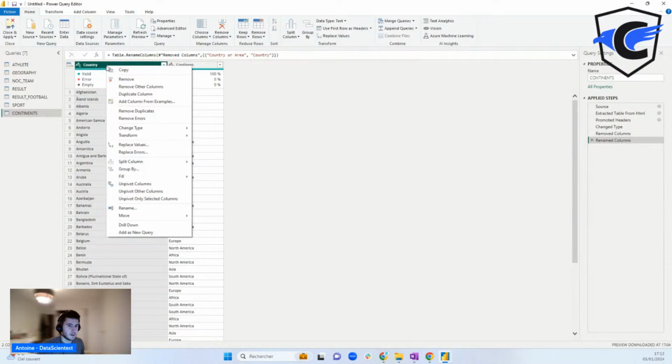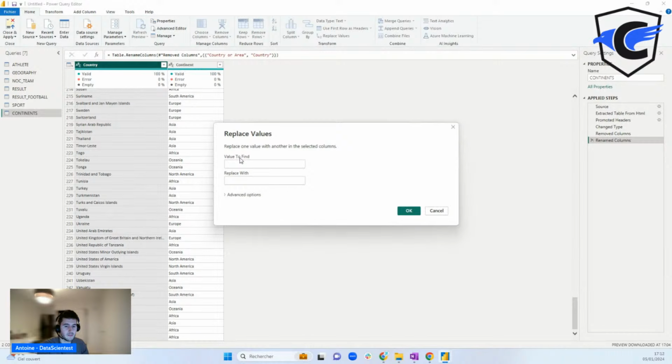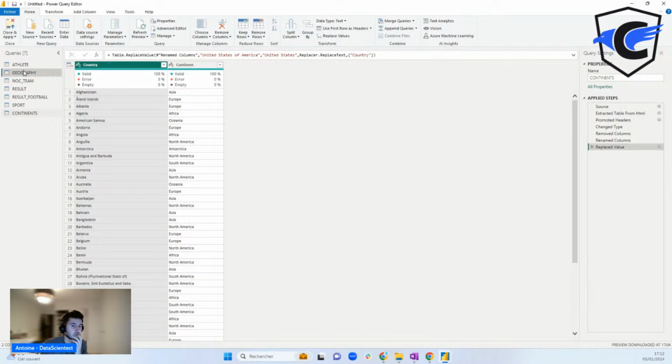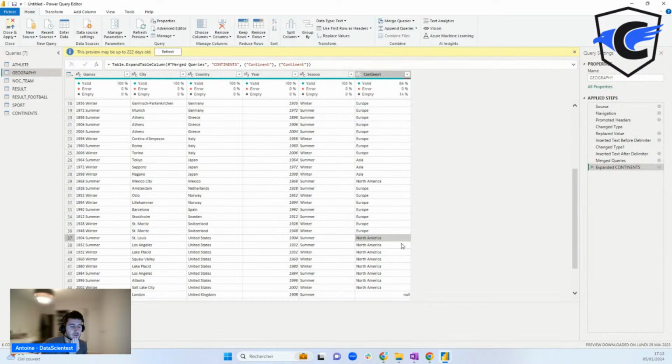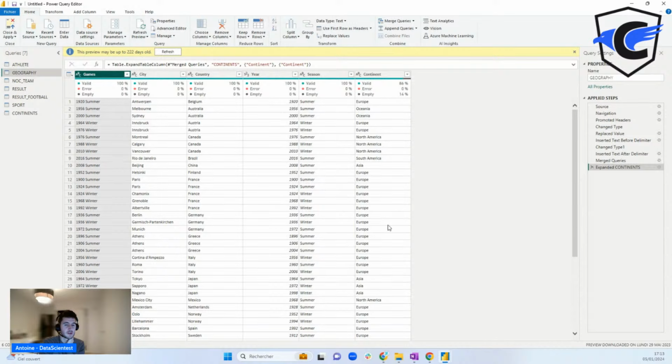Let's find the United States. And you see, it's United States of America. And of course, it's not the same. It's not matching. So we will just replace United States of America, replace values, by United States. And if I do it, okay, if I come back to geography, you see now that all the United States, it found it and it put North America. And of course, we could do it also for United Kingdom, Russia, Yugoslavia, and South Korea. Okay, so here I showed you something to add some information to your data thanks to a website.